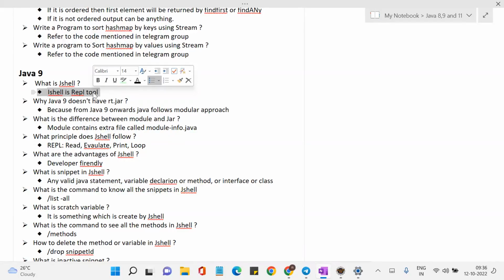Now, what is the difference between a module and a jar? A jar is nothing but the class files that you are packaging into a Java archive. But in a module, can I say that it will have a module-info.java file? Yes, sir. module-info.java is a Java file. After compilation, can I say that it will be converted into a class file, module-info.class?